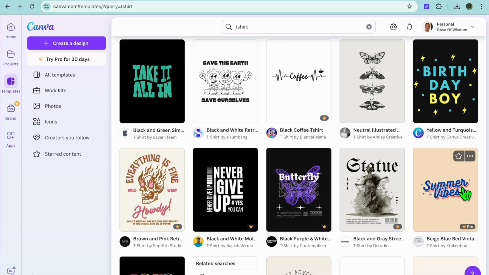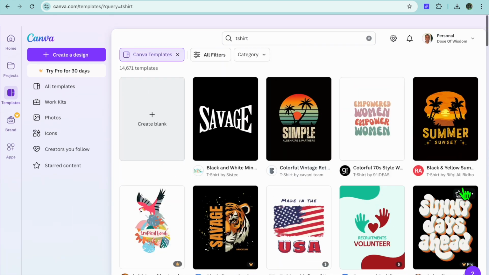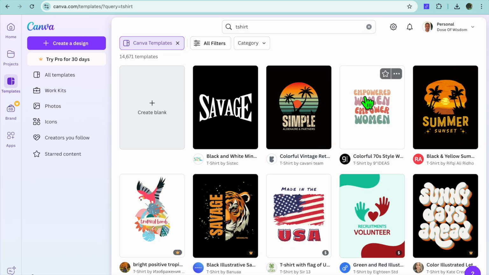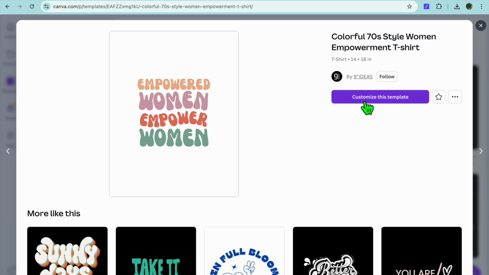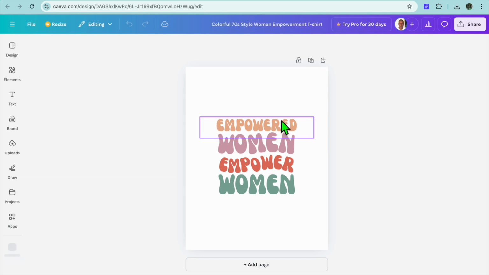Now let's say, for example, the template that I would like to use is this one. All I would need to do is select the template, then tap on customize this template. After doing that, you can add your own personal touches. So you could change the wording. You could also change the font style or size if you want, or if you would like to add an image, you could do that.